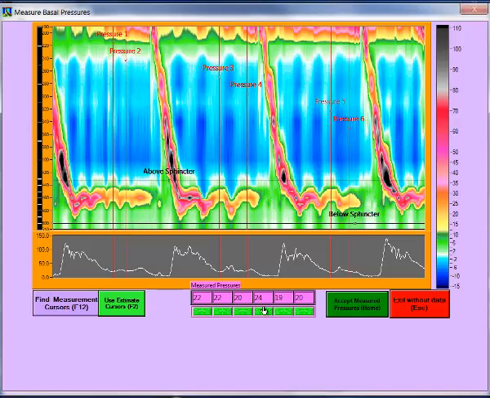The green buttons below the pressures indicate which pressures will be saved as basal pressures. Click on the green button to turn it red if you do not wish to have that particular pressure recorded as a basal pressure. Once you have adjusted the cursors to your desired pressures, click on Accept Measured Pressures to return to the analysis screen. If you click on Exit Without Data, you will return to the analysis screen without the pressures saved as basal pressures.